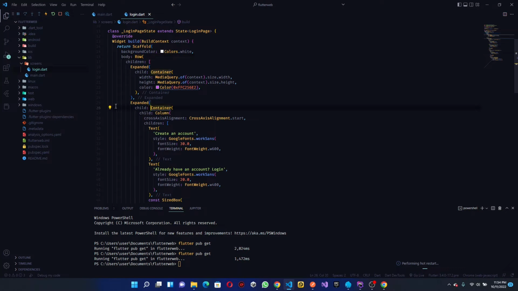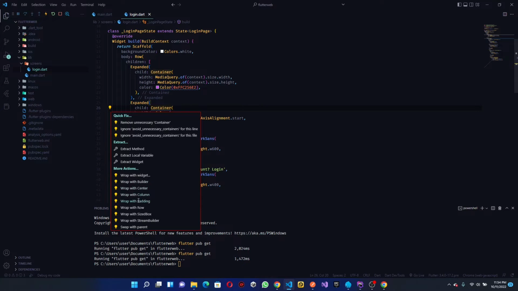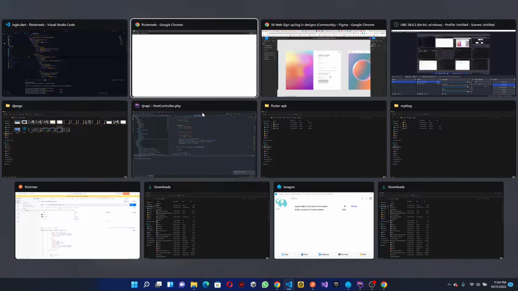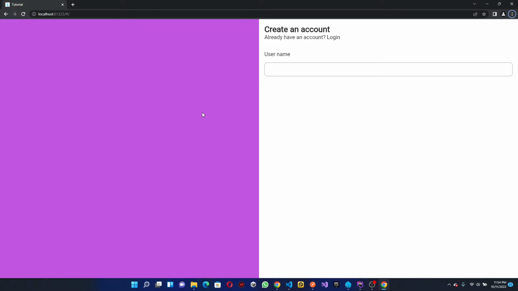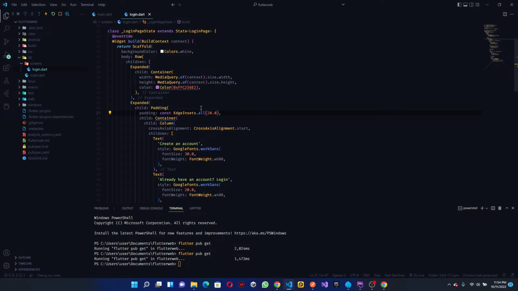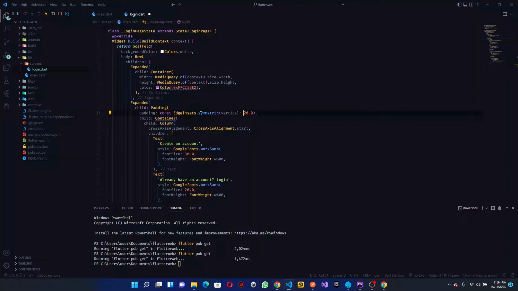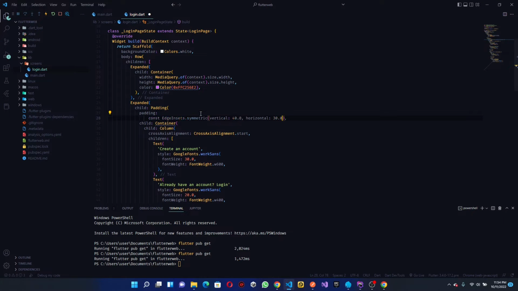let's wrap this container with a padding. So you can go ahead and do padding all. Let's make it 20.0. So we want padding just like in the design. Okay, I think it's better we use symmetric, so we can specify how we want it. So vertical up and down, I think the 20 is not okay. Let's make it 40. Then horizontal, we can just make it 30.